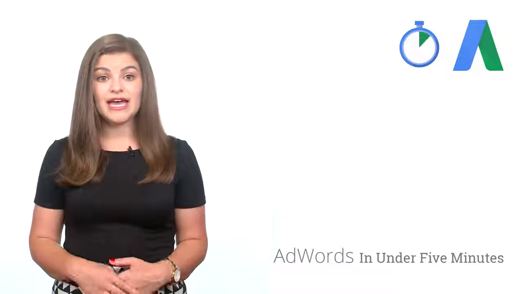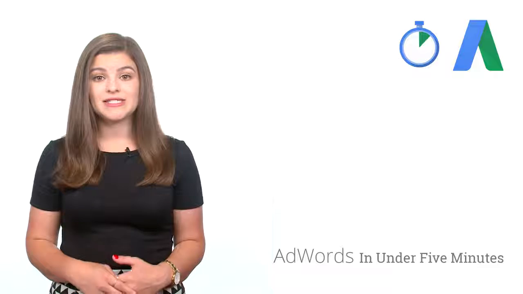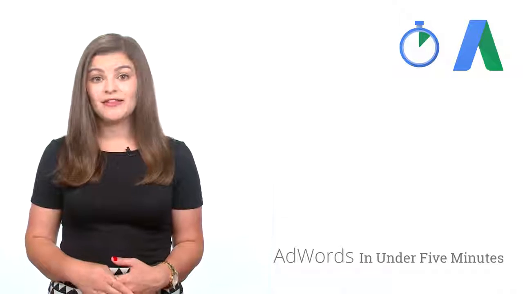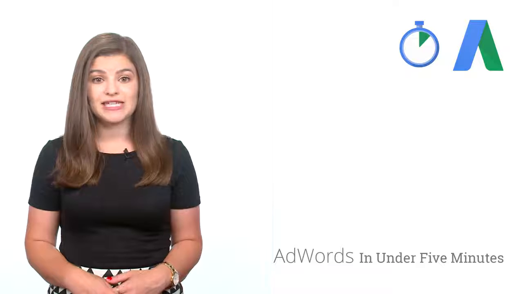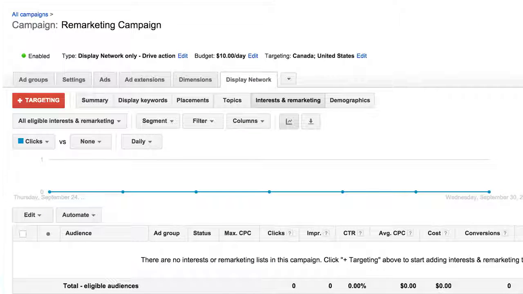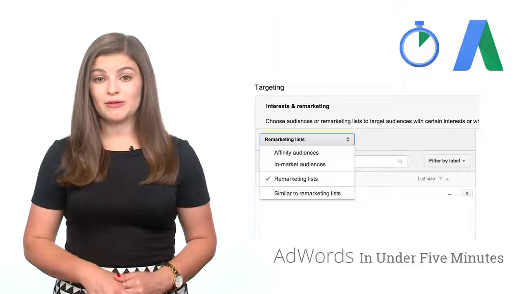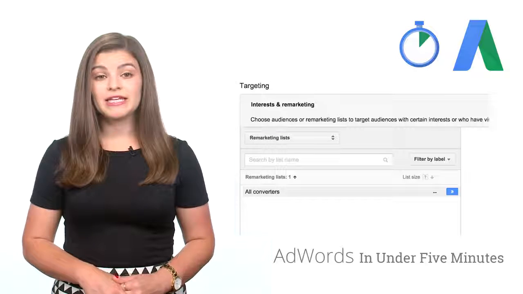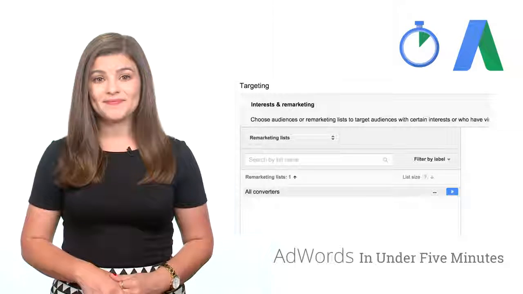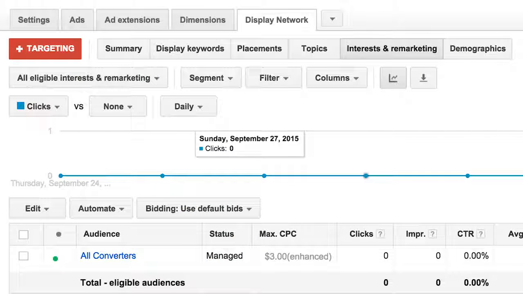After you've created the list and added the code to your site, the last step is to actually create the remarketing campaign and apply the list so that AdWords knows to only serve these ads to users on the list. To apply the list, click on the Display Network tab in the row of gray tabs and click the Interests and Remarketing button. From here, click the red Plus Targeting button and then the gray Add Targeting button on the next page. Select Remarketing Lists from the drop-down menu, then add your list by clicking the arrow button to the right of the list name. After you save, you should see your remarketing list in the Interests and Remarketing section, and the list is applied.